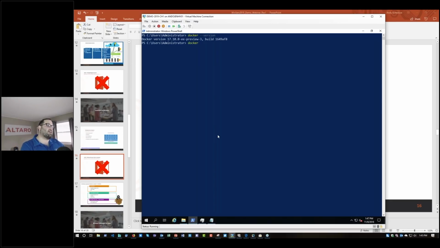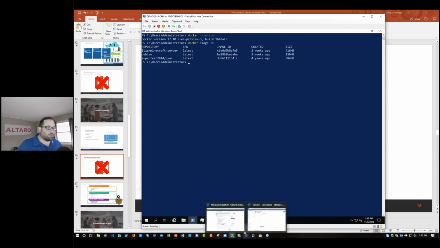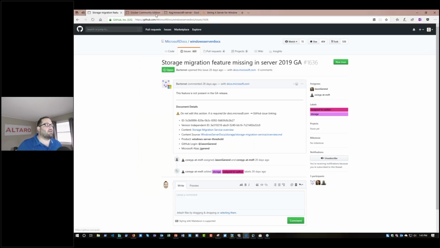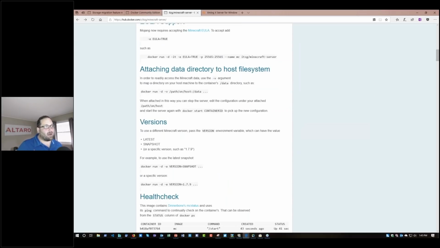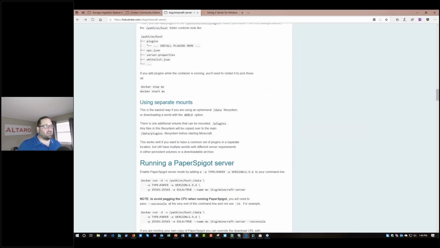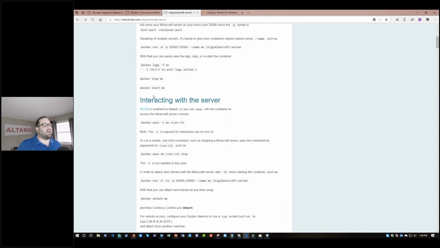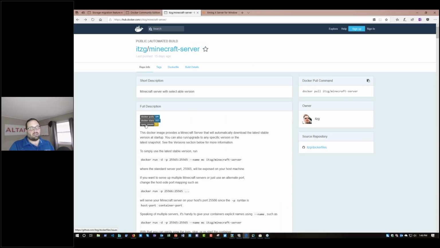If I do Docker image and list the images available, I see that I've already pulled down a couple of images from the container registry, or the Docker Hub is what it's called. The nice thing about the Docker Hub is that if you look up one of the container images I have, in this case the Minecraft server, I've got all kinds of information about this particular container, how to interact with it, how to use it, and I can see open issues, a lot of great information here.